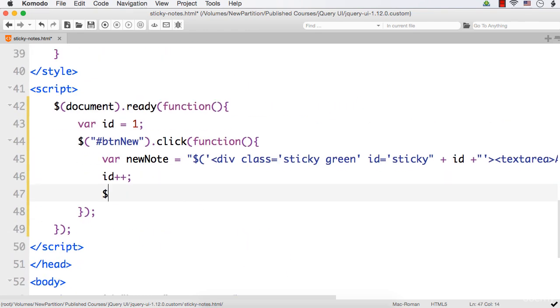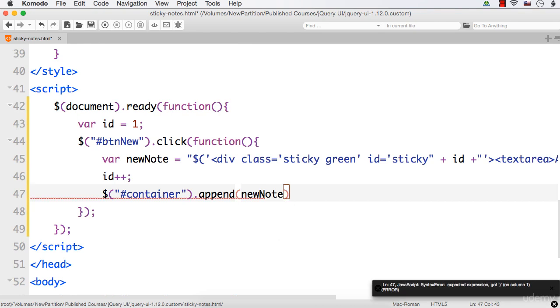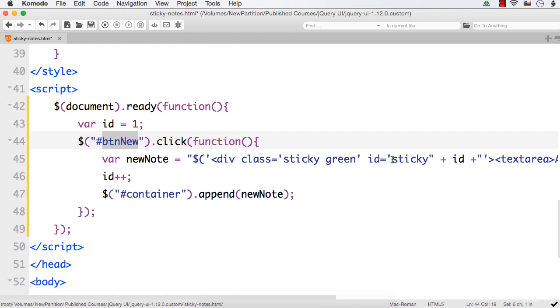So here how we can write? We can specify $ #container. How to add an element? We can use the append method and then specify newnote. So what will happen? When we click the new button, this div element, which is made a draggable element, will be appended to this container.